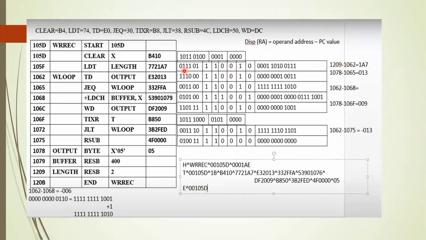And next we'll have to find the object code. So 0111 will be 7 and 0111 again is 7. And the next 4 bits are nothing but 2. And next it is 1A7. So this is the object code for length.